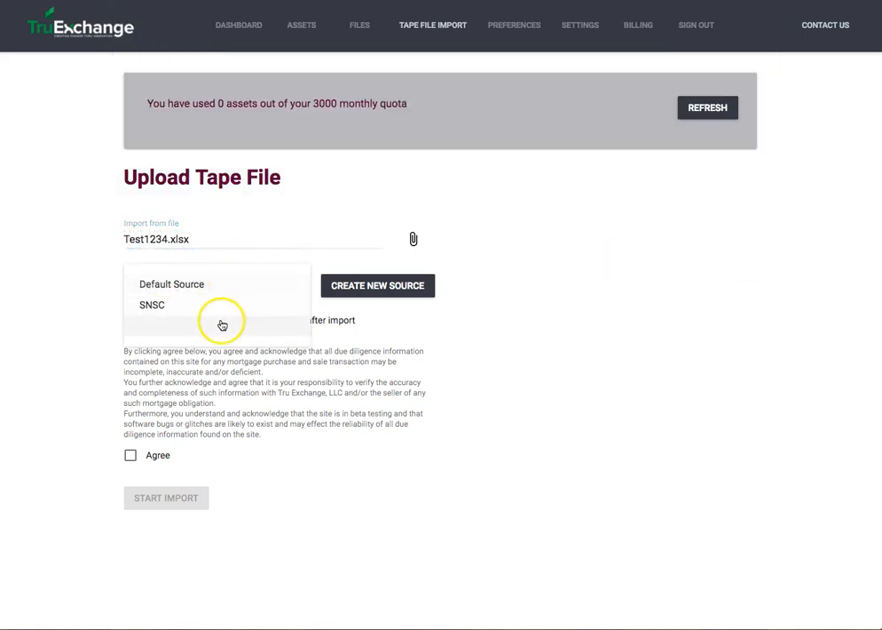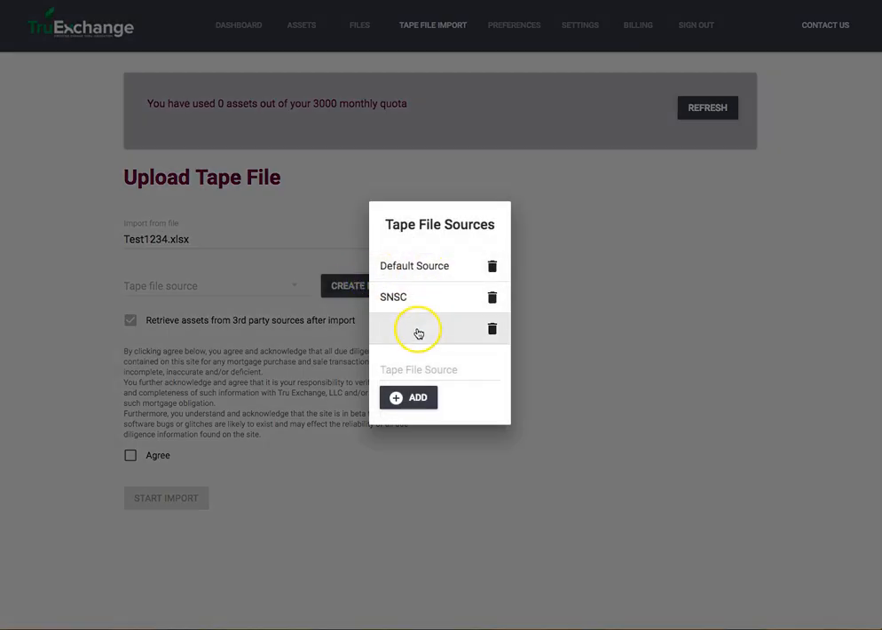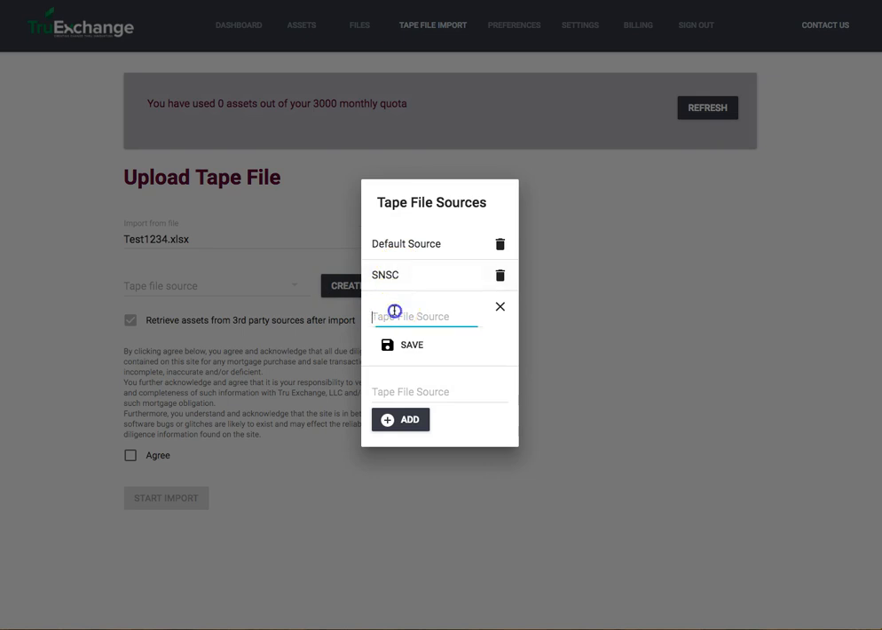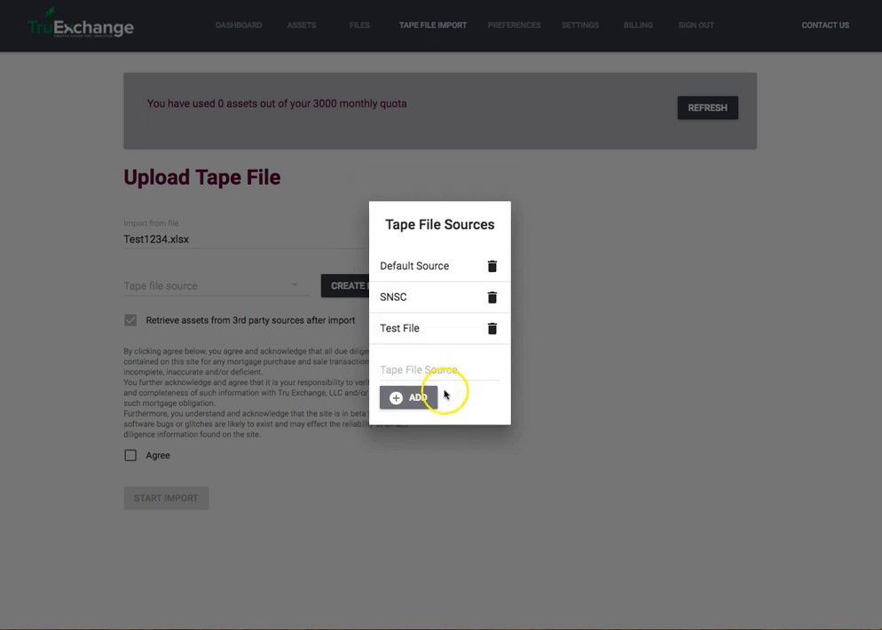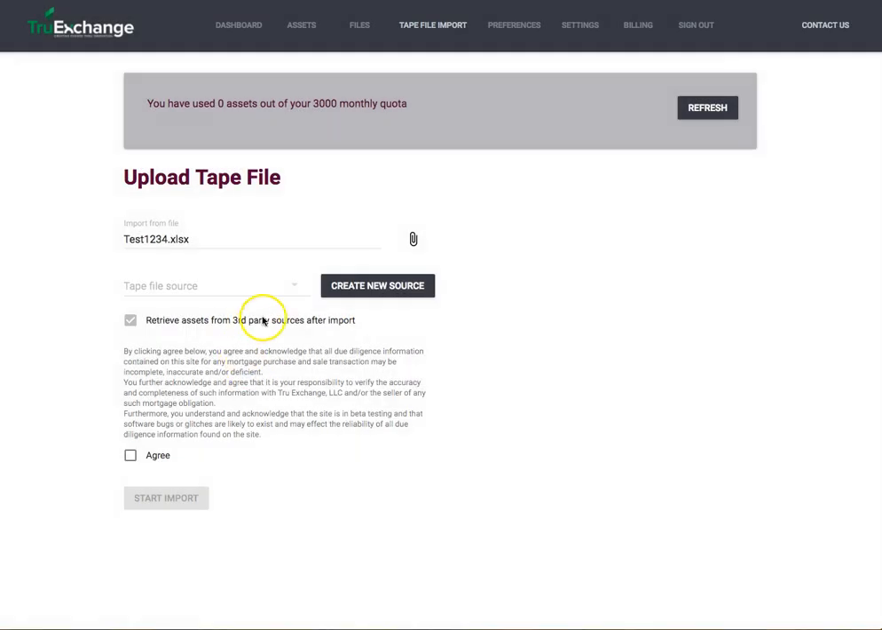Now you can label the source wherever you want to put it. If you want to create a new source, we can call it test file, hit save, click out of it, and then there you go. Now you're going to retrieve assets from third-party sources after import. It's automatically checked because we're going to be using those.